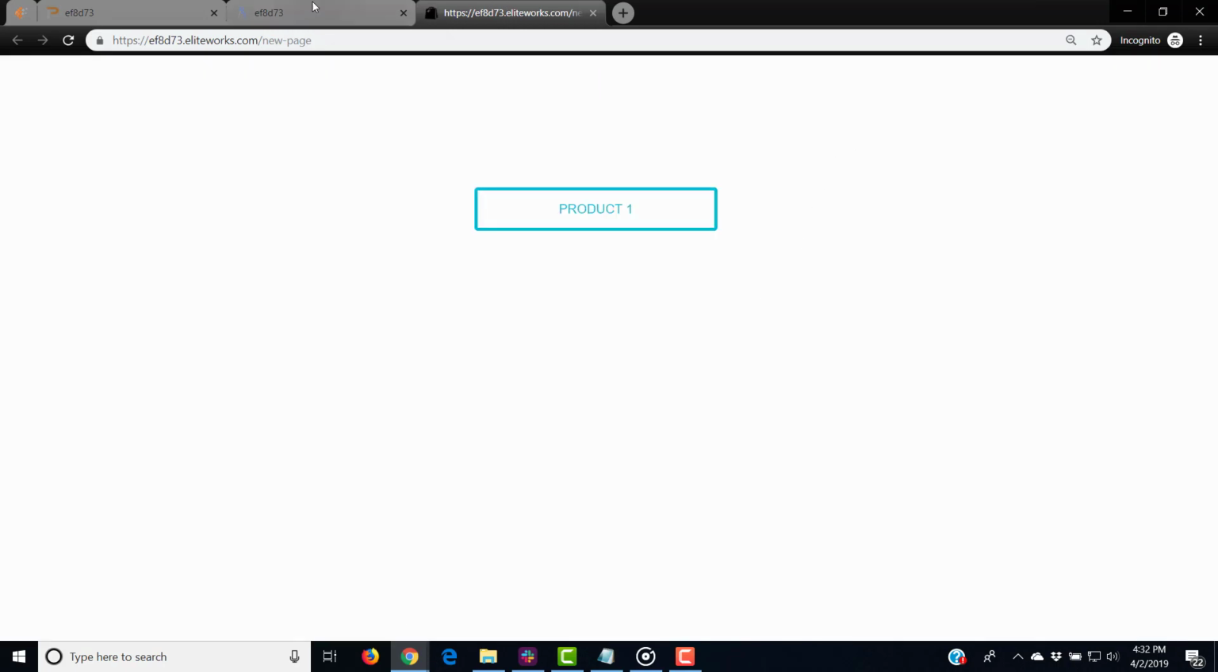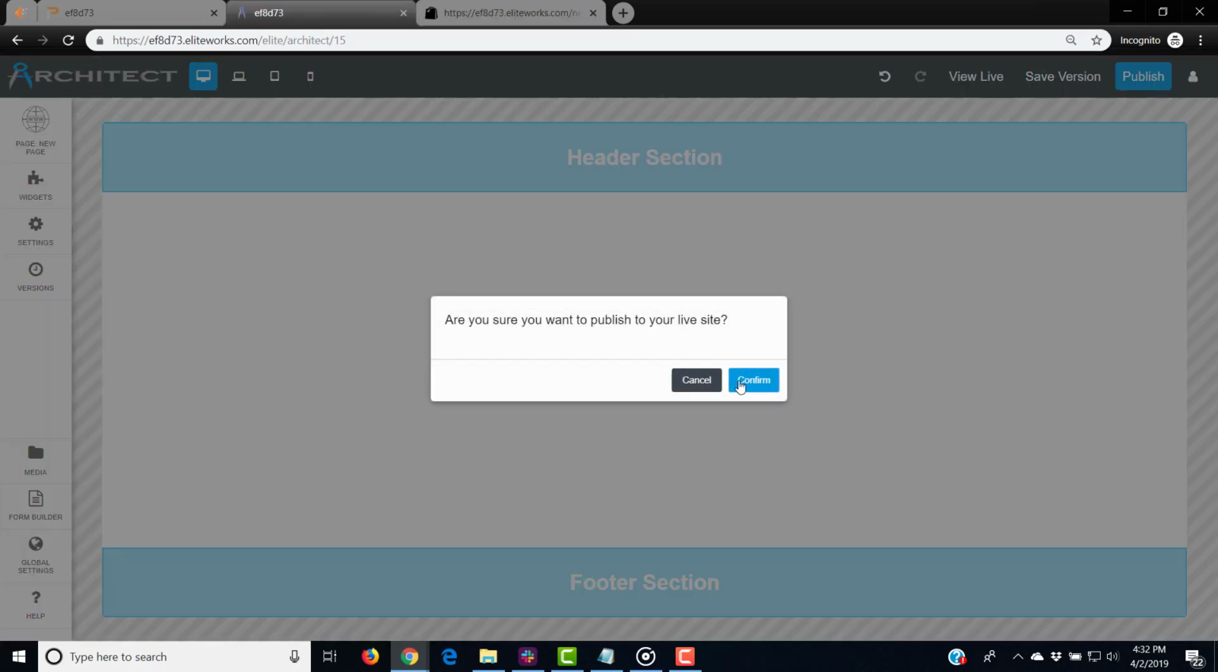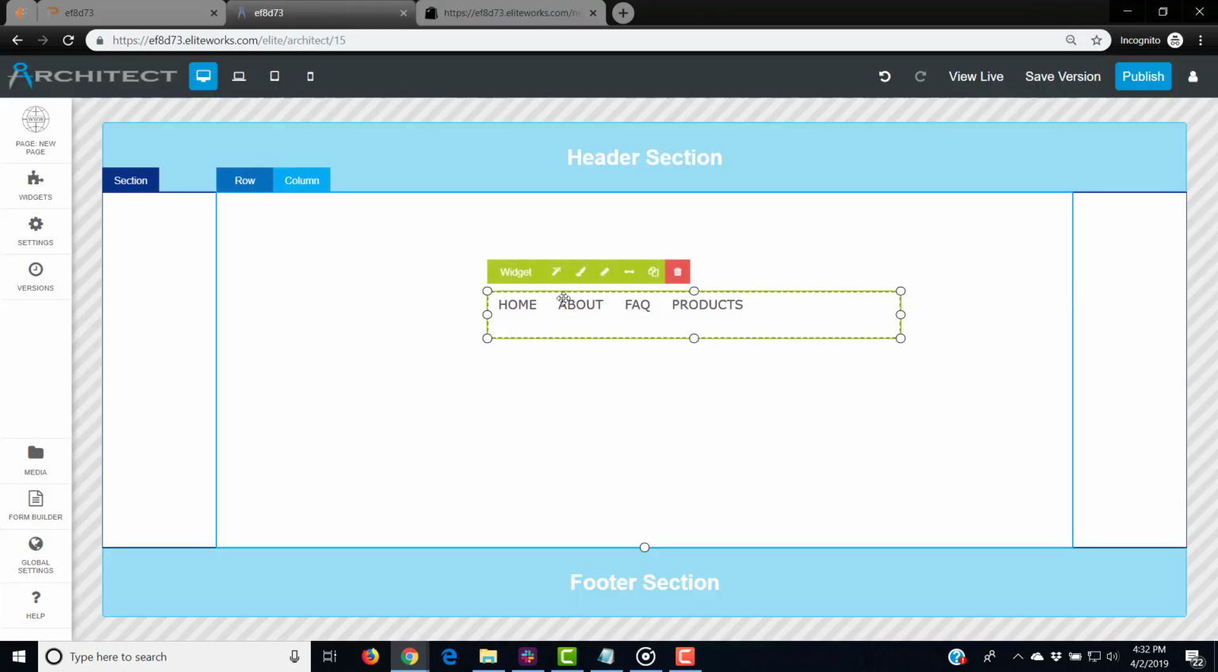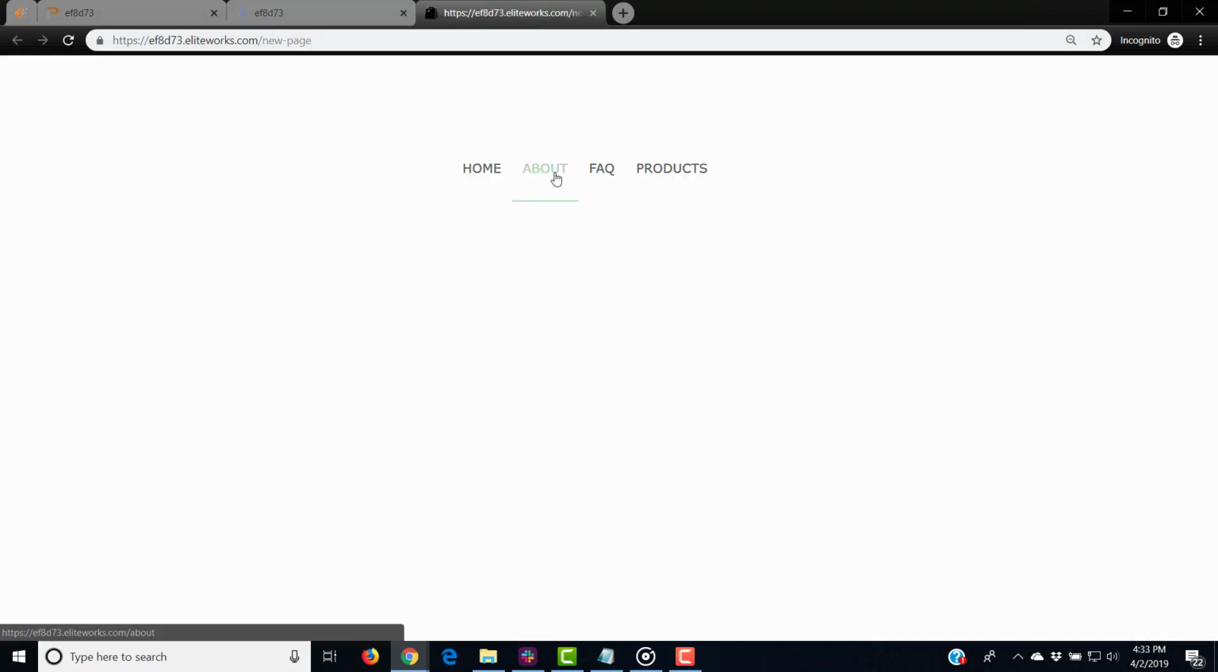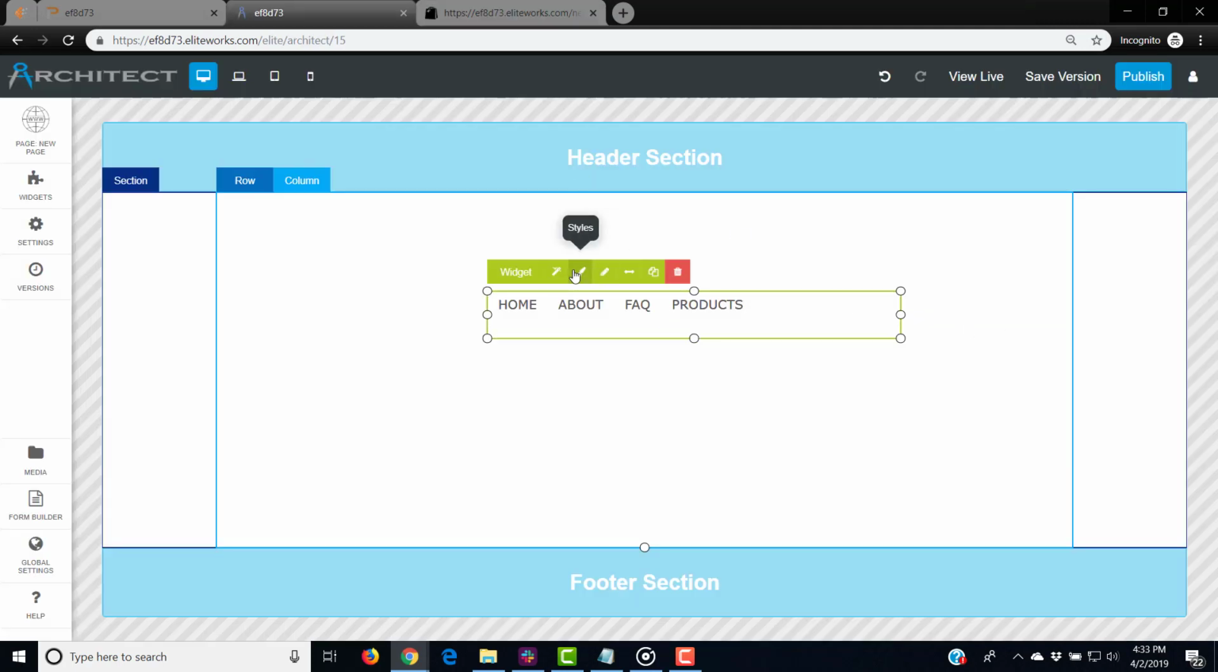Now let's go ahead and go view live, and you'll notice, oh, let's publish it and then view live. Now as I have my menu, notice when I hover, you can see that I now have an underline over that particular item, just utilizing the border. Now if I go back to my menu, you could see that we have a color, which is kind of a lighter green color.